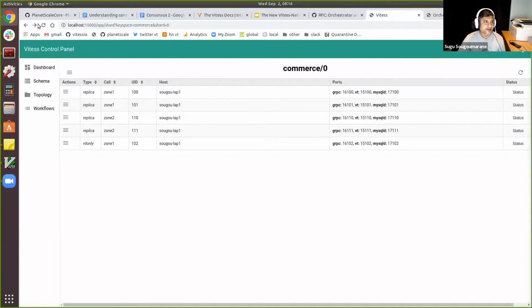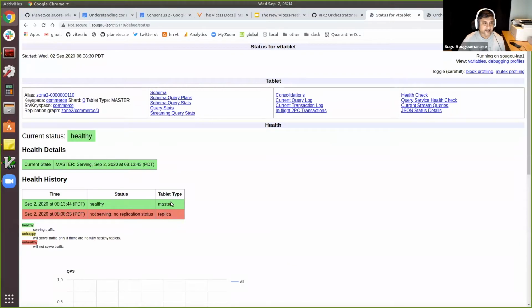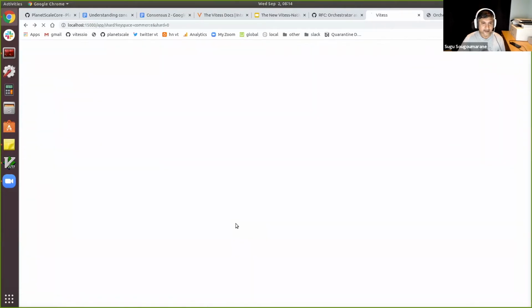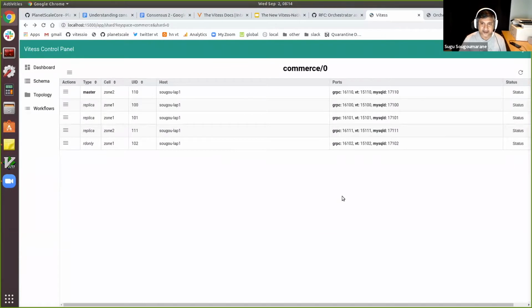And now if I refresh on VTCTLD, there is now a master. If you click on the status, it is all healthy. If you click on the replicas, they're all healthy. Now this cluster is healthy and can accept read and write traffic. So the init shard master step, which used to be done as a special step in Vitess when you brought up a cluster, is not required anymore.